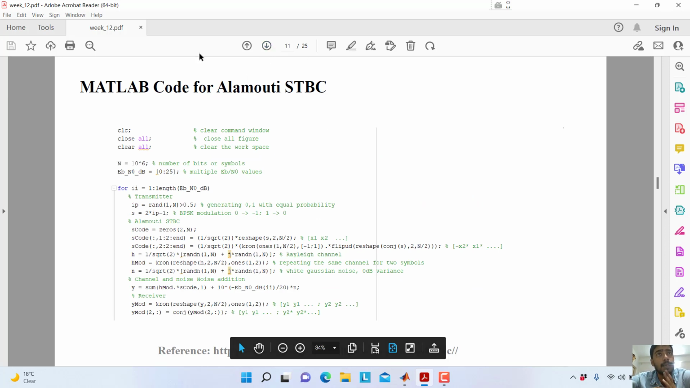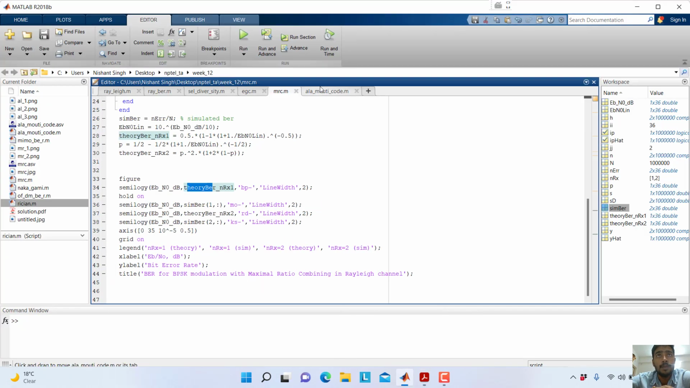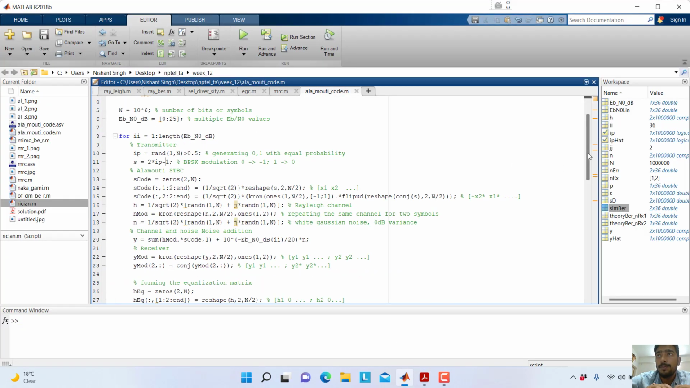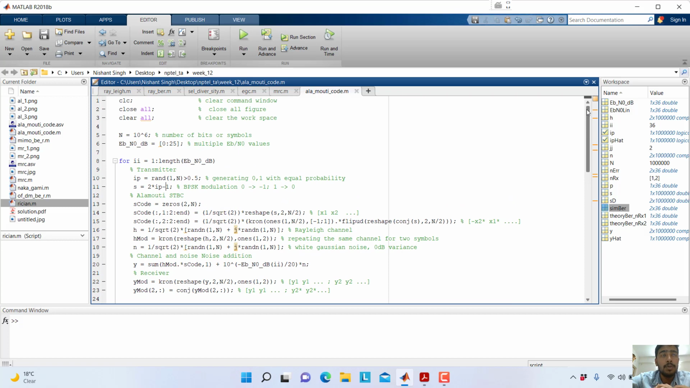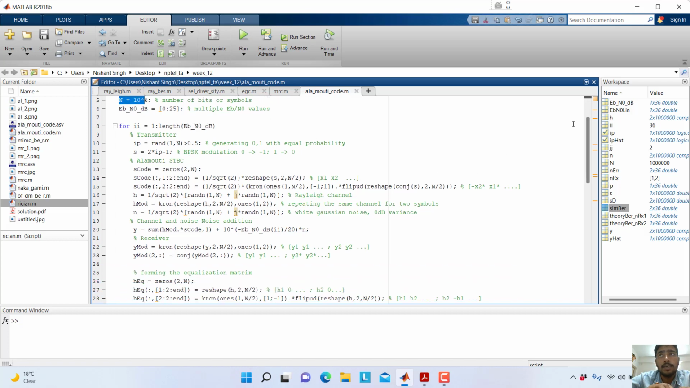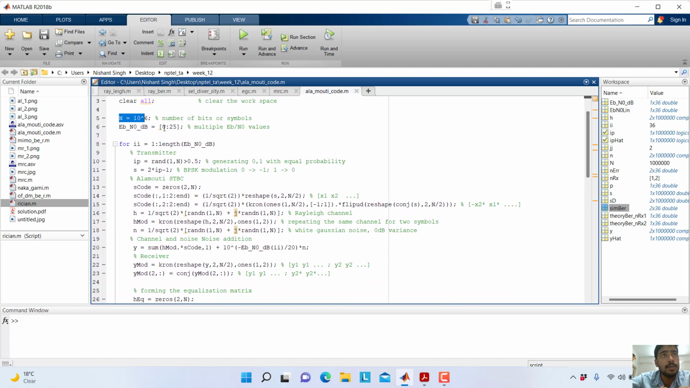This is the code for the Alamouti STBC code, so we will go to MATLAB. That is the code, already written there. These are three basic commands: clc, close all, and clear. Next, we consider the number of bits to be 10 to the power 6. Our SNR values go from 0 to 25, basically all in dB.